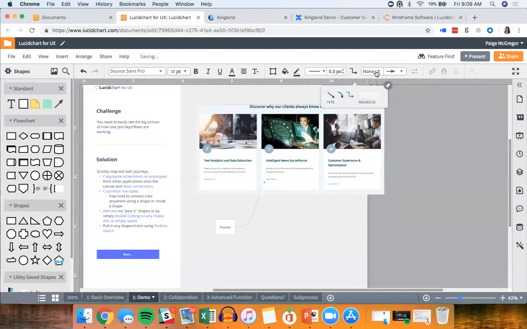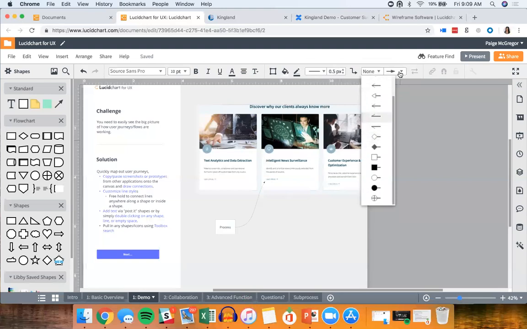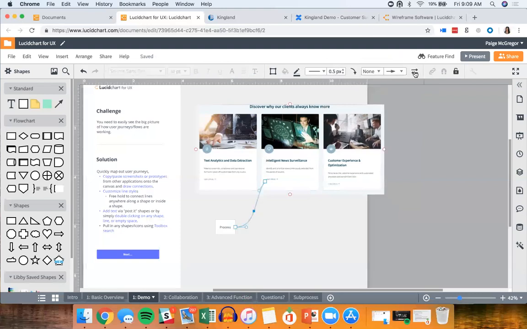You can also change your endpoints if there's something in particular that you prefer, or have none. And you can also swap your endpoint. So if we select this line here, we can click swap, and you'll see now the arrow is going to face the opposite direction. So a couple of different line styles there for you.